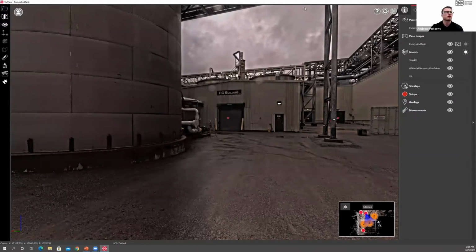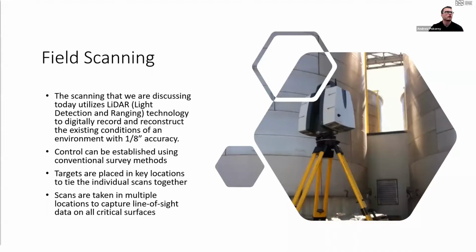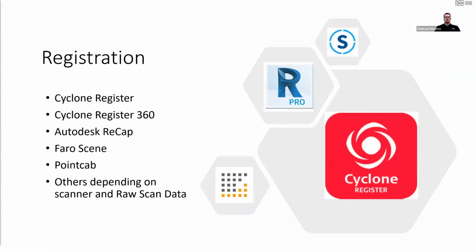So that's kind of our general workflow that we have with that information as far as the field scanning. And then when we get back from the field, that scanner, we offload that raw scan data as captured of the individual locations, and we got to bring them all together into a single point cloud so we can model on it in real space. And we got to tie that down to the control that we established or transferred into site.